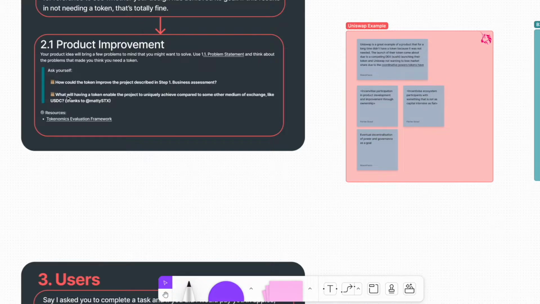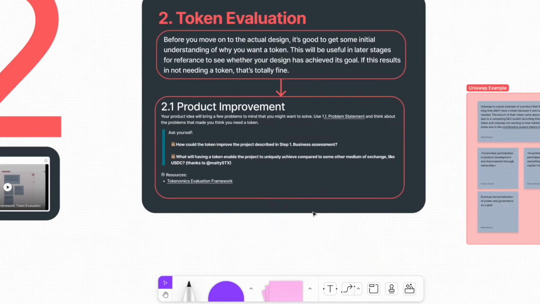And there's also an interesting question we borrowed from Maddie Stacks, who's designed the Tokenomics design canvas, which I highly recommend checking out. It's pretty cool as well. What will having a token enable the project to uniquely achieve compared to some other medium of exchange like USDC? So we often see that, right? People want to implement a token to trade, and the first question we ask is, can we do this with a stablecoin? And if we can, then what are the things that you want additionally that you might need a token for? So go through a few of these things, and hopefully that will make you think about if you need a token at all.